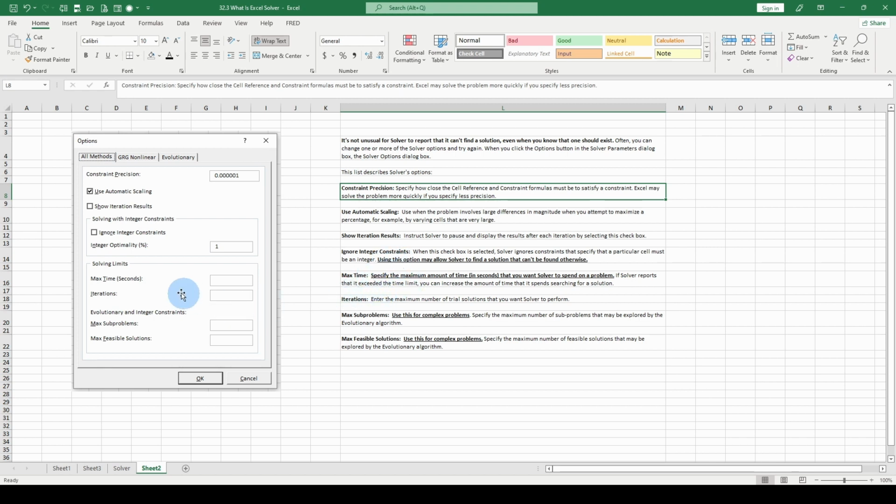Max time, you can specify in seconds. I've had Solver run for hours trying to solve a problem. You can put 10,000 seconds, which is not out of reach. 5,000 seconds. Again, it depends on how complex you want to build this thing.